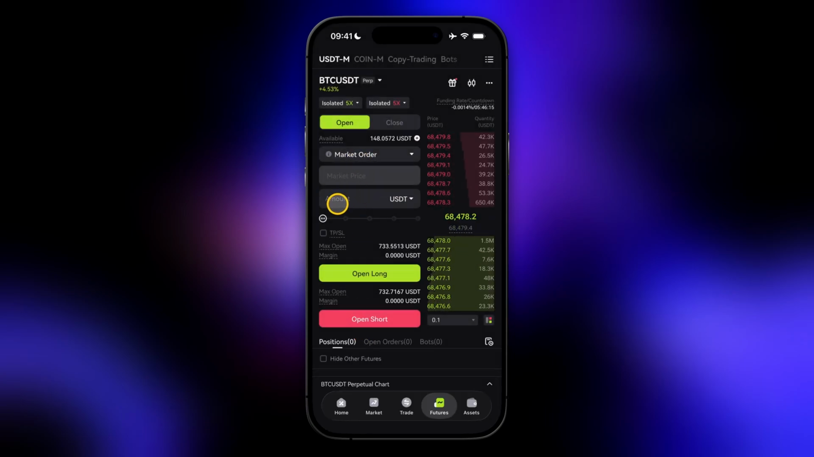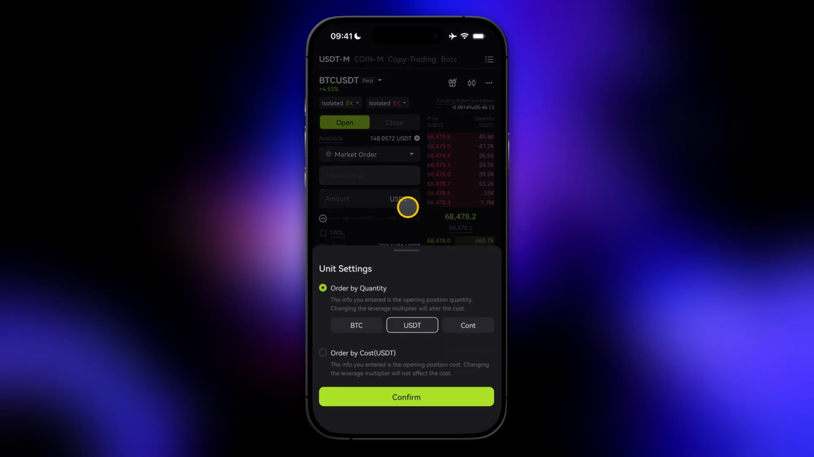And next up, I can choose the position size in here. I have different options. I can either choose it by the entire position size measured in Bitcoin or USDT, or contracts. Contracts not really useful, so either BTC or USDT makes sense in here. I personally prefer it in USDT.